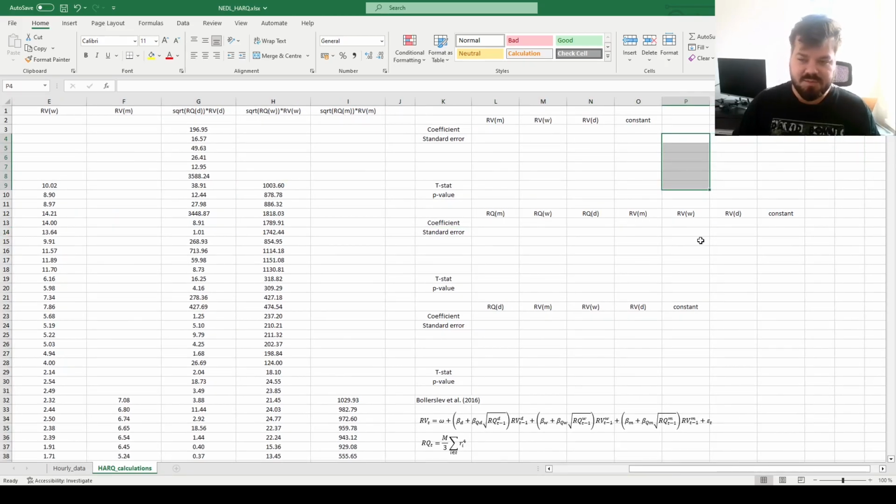First, to compare our HARQ model with a reasonable baseline, let's estimate the conventional HAR model as in Corsi 2009. Here we do not take into account any of the realized quarticity terms, and we just deal with daily, weekly, and monthly realized variances. That would mean we have to select a 5x4 template for our LINEST to work properly. Again, 5 rows, it's always the case for LINEST, 4 columns because we've got a constant, which is unconditional realized variance, and 3 explanatory variables, daily, weekly, and monthly lagged realized variance.